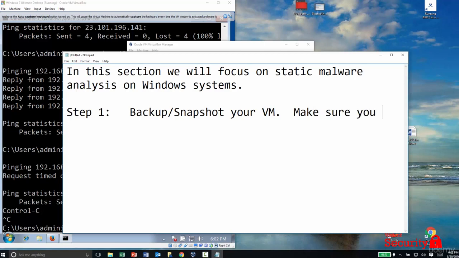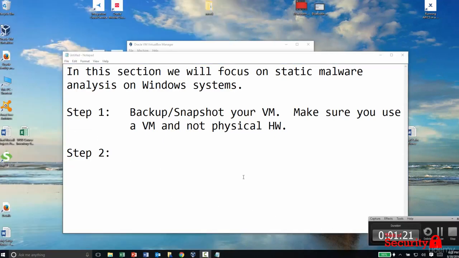Now, for this particular lesson and for analyzing static malware on Windows systems, I recommend that you use virtual machine software such as VirtualBox or VMware. VirtualBox is free. It works very well. The first thing you do is to back up and snapshot your virtual machine before you grab a sample piece of malware and start analyzing it.